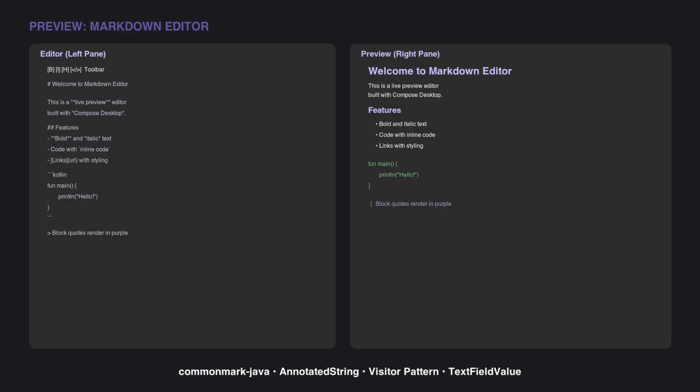Here's the app we're building. A Markdown editor with a live rendered preview side by side. Type Markdown on the left, and the right panel shows styled text instantly. Headings, bold, italic, code blocks, lists, and links. We use the visitor pattern to traverse the markdown AST and build an annotated string for Compose.